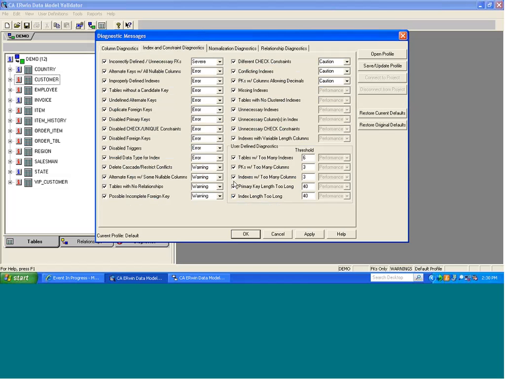Plus, you could also have user-defined diagnostics. It says tables with too many indexes. So it says my threshold is 6. Maybe I want to make the threshold 4. If I have 6 indexes on one table, it's going to be really, really slow. And I want it to tell me anytime there are more than 4 indexes, just come and tell me what it is.